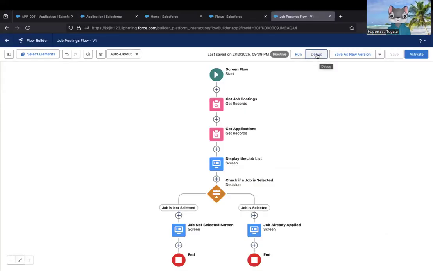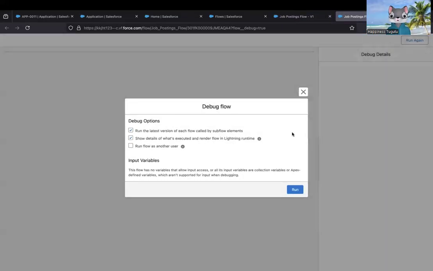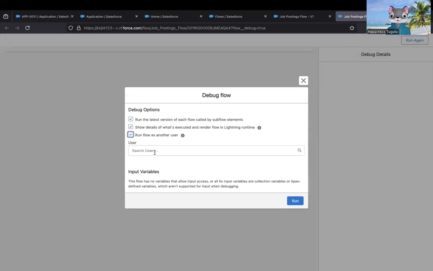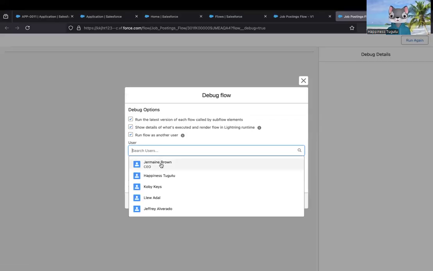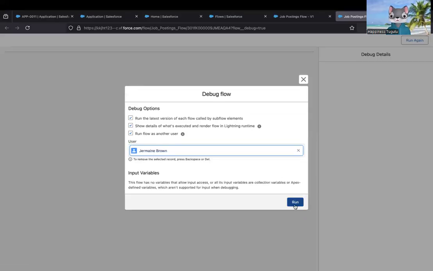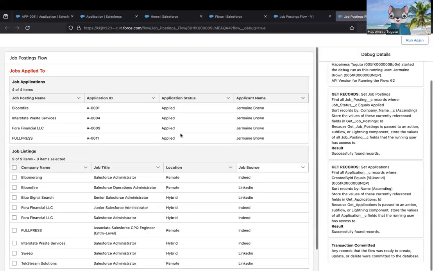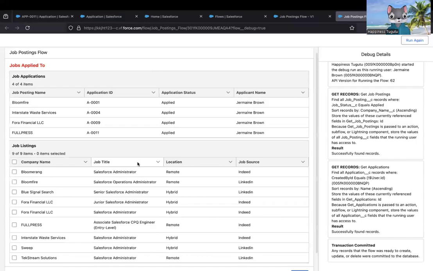Now you're going to do it this way. Click on debug. Now, hold on. You're going to click on that checkbox next to run flow as another user. Click this one. Now search for me. Jermaine, CEO. Jermaine is the CEO. Maybe that's why. Did it still change everything to Jermaine now?